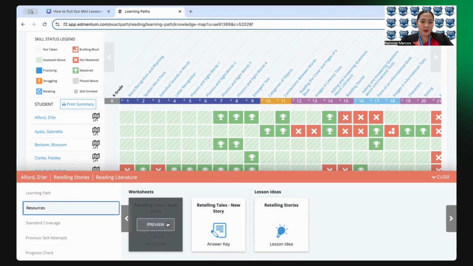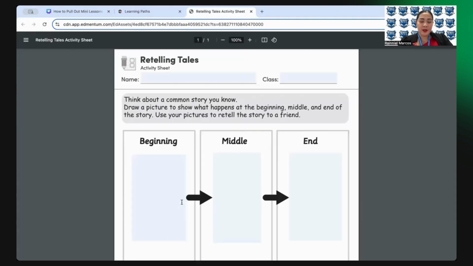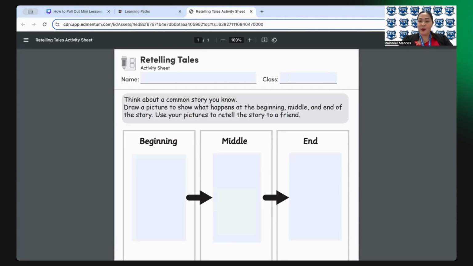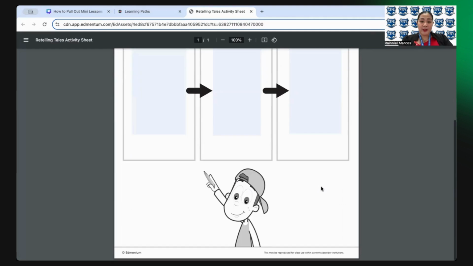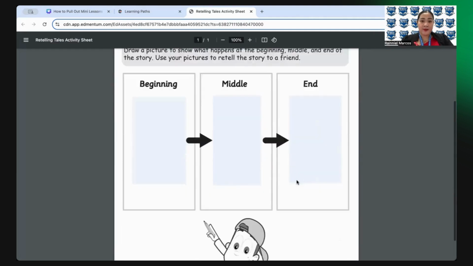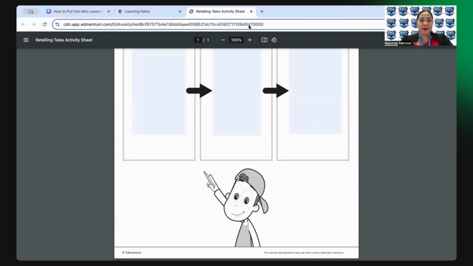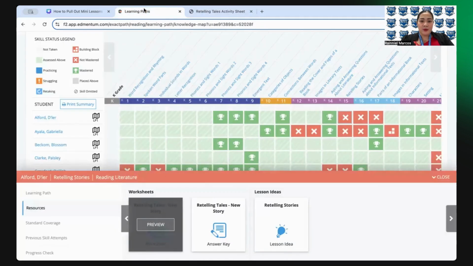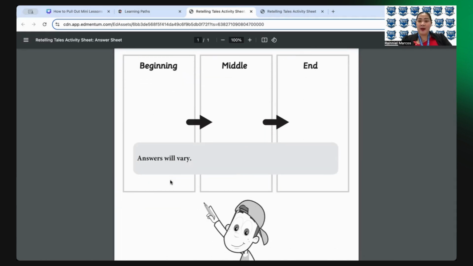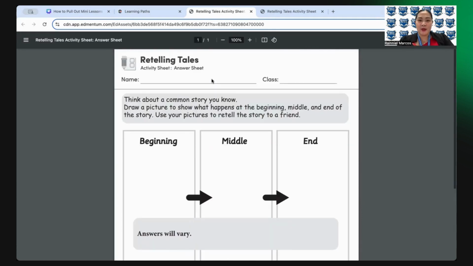We have here the worksheets. We can preview it. Simply as this. So if you're doing a small group, you can print this out, and this will be the worksheet of your student for that particular schedule. Simple, right? This is for first grade. Also, it will show you the answer key. But in this case, since this is a retelling of tales, answers will vary. We will check other samples later on if we can see a different one.